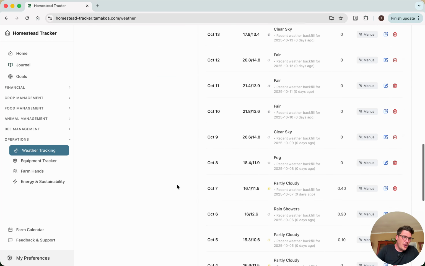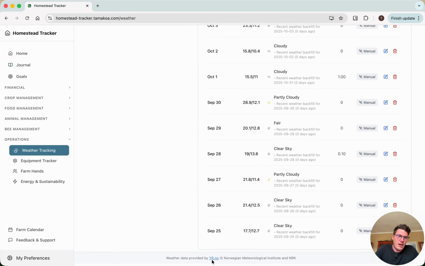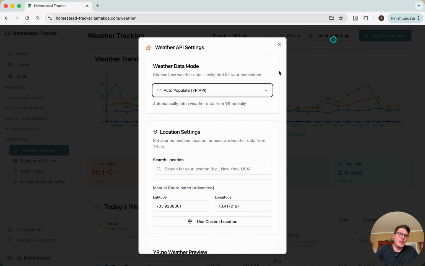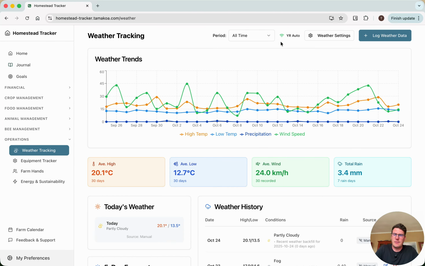And just so that you know, this is using the YR platform. Personally, I absolutely love it. I've used many, many different ones, and I found it to be incredibly accurate. It might not be the case for you, and if you do not want to use this API service, like I said, you can just disable it over here and go to manual and manually add in all of your own weather data.